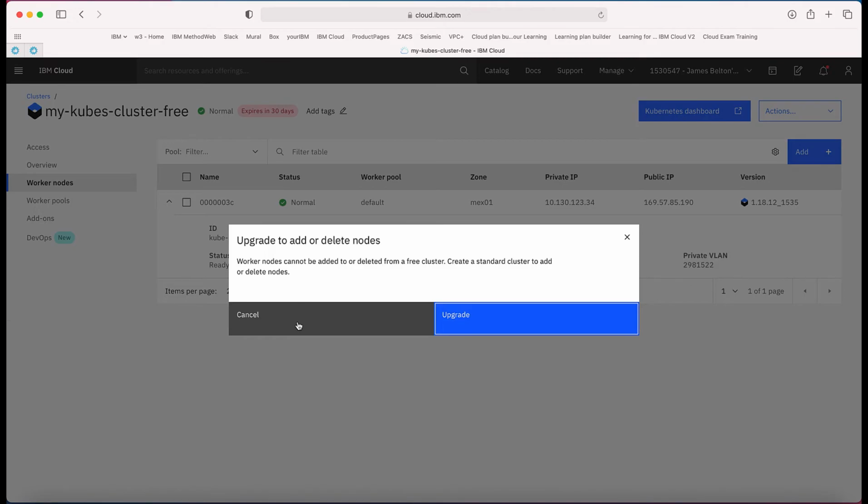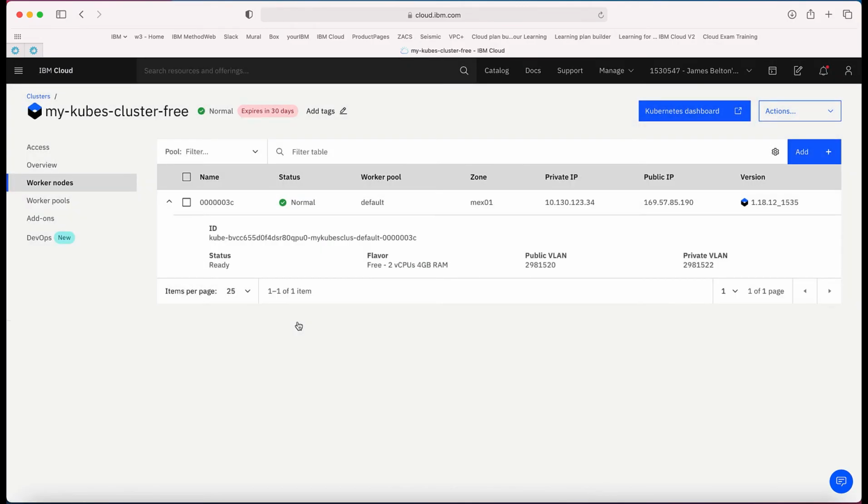But I'm not going to do that now. Again, if this was a standard cluster and I needed to add worker nodes because it was quite loaded, then I can easily do that from there without having to recreate my cluster.